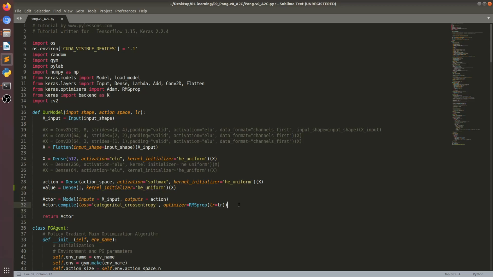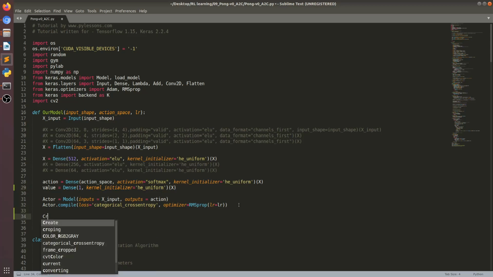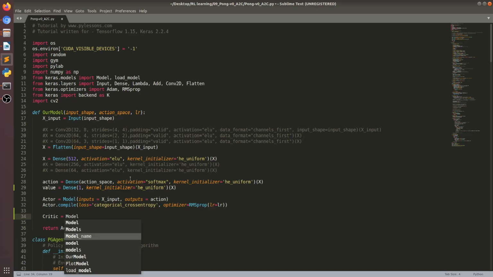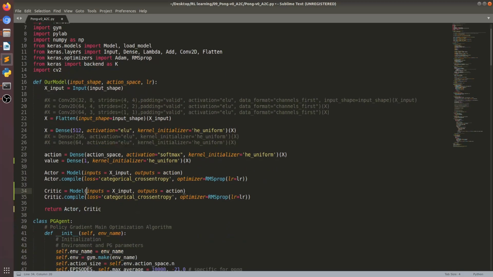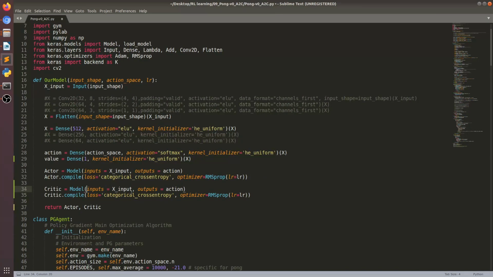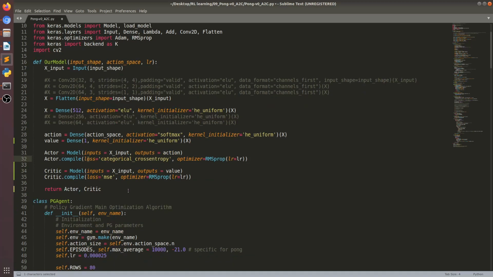And one more thing we need to do is compile a critic model. So I'll just copy, this will be much faster for me, just like that. I can zoom it for you, and the input will be the same, and the output will be the value, and the loss will be the mean squared error function.